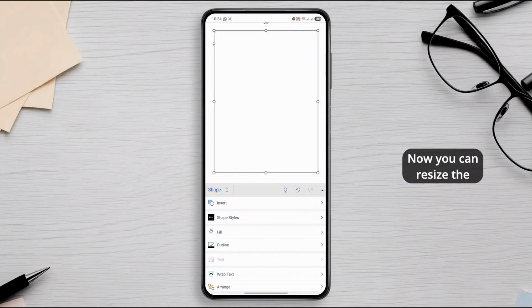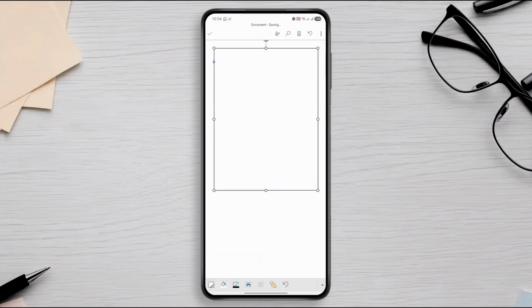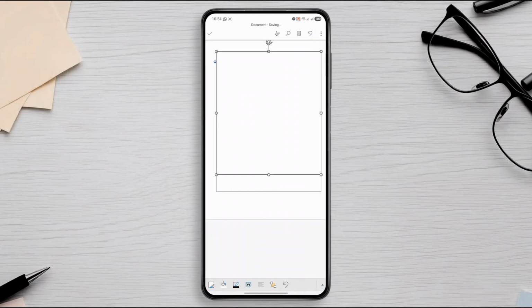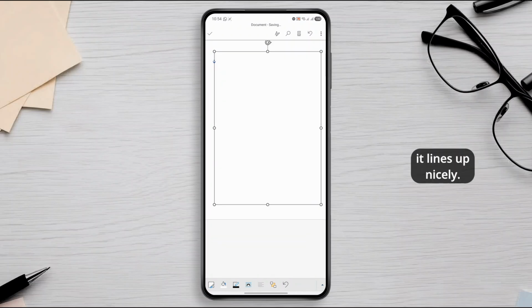Now you can resize the shape to fit the page. Just tap and hold the edges and drag them until it looks right. Take your time with this so it lines up nicely.